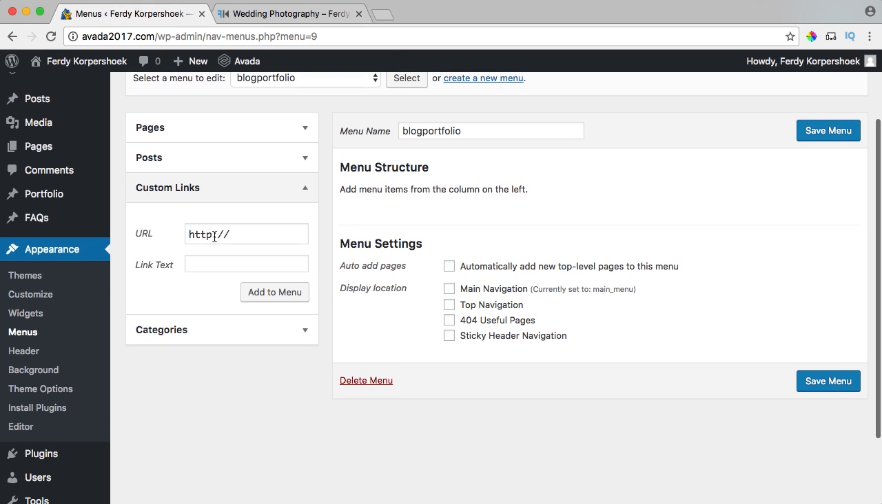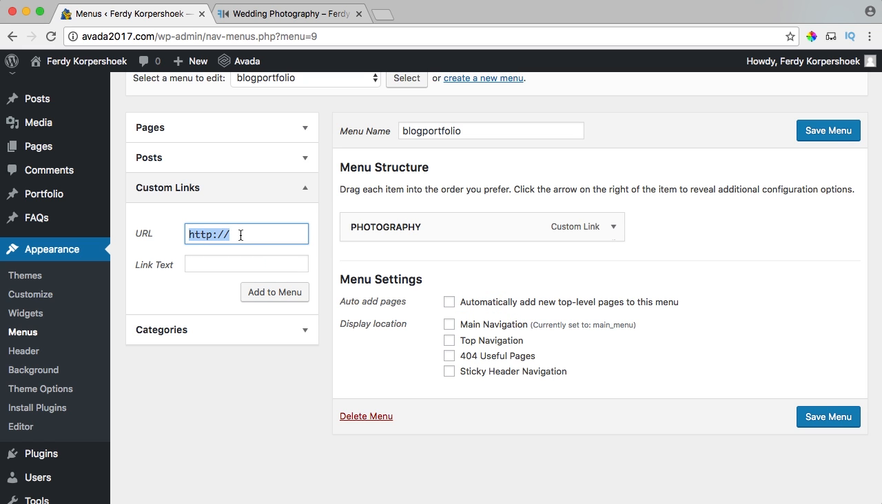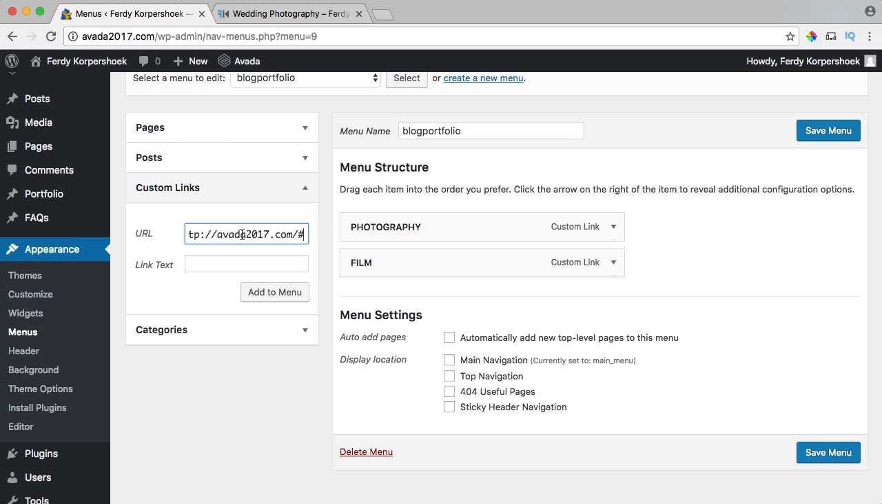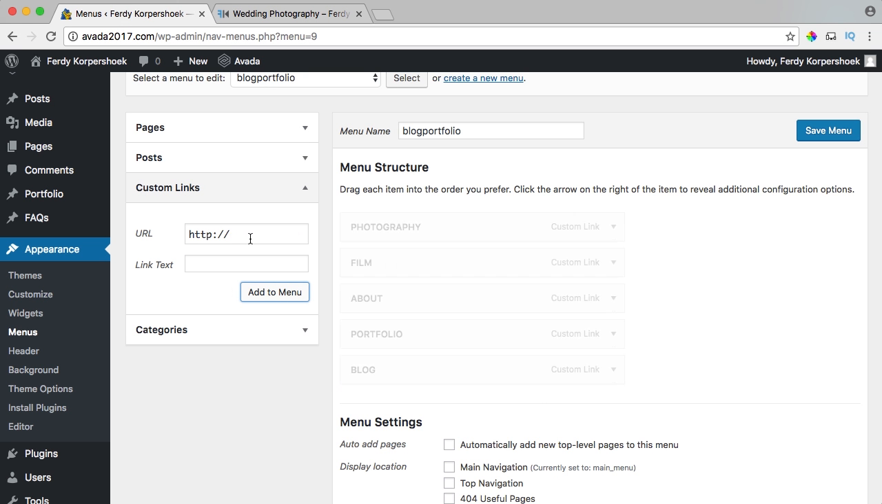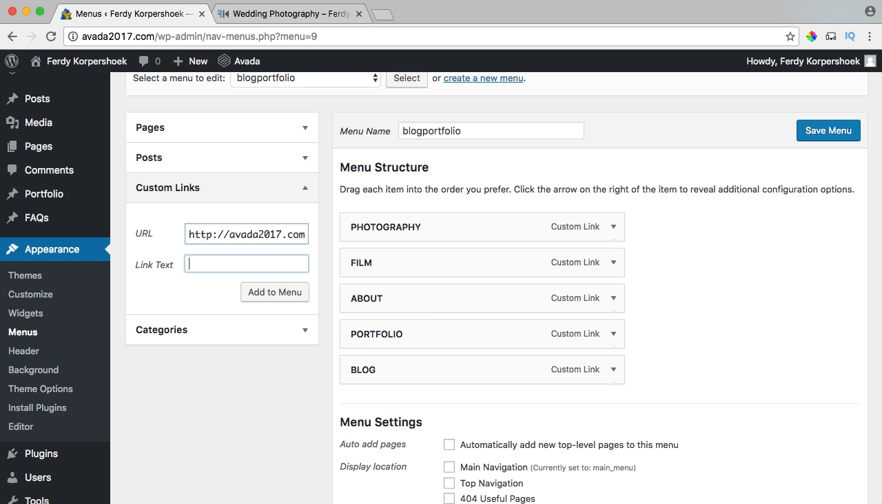So the first one is avada.com/#photography. I copy this over here. And I call this photography, add it to the menu, I paste it. The second one is film, about, and the latest one is contact.